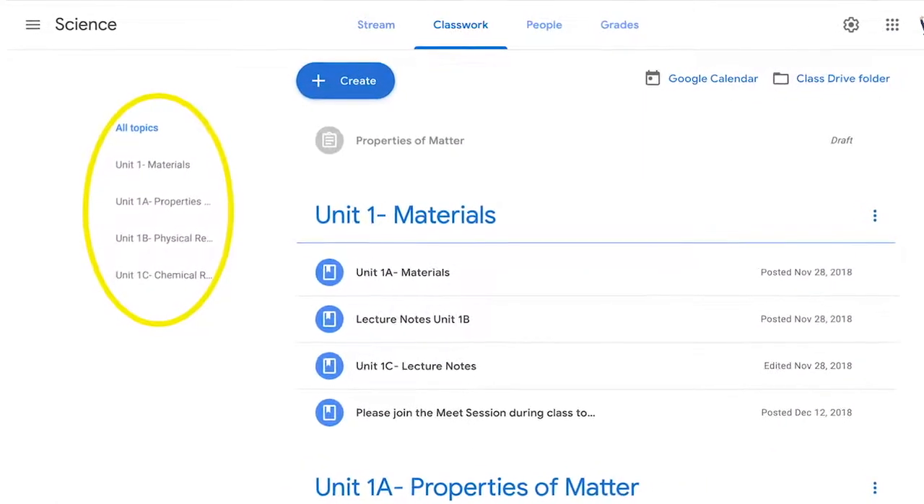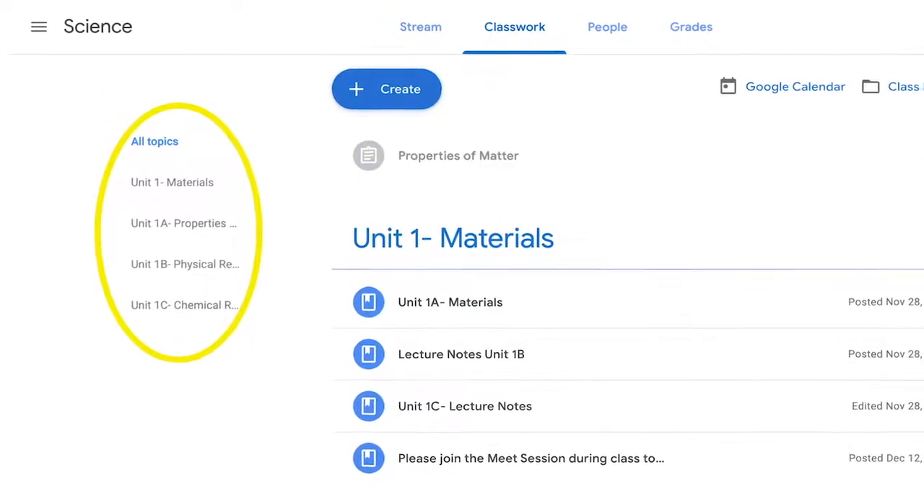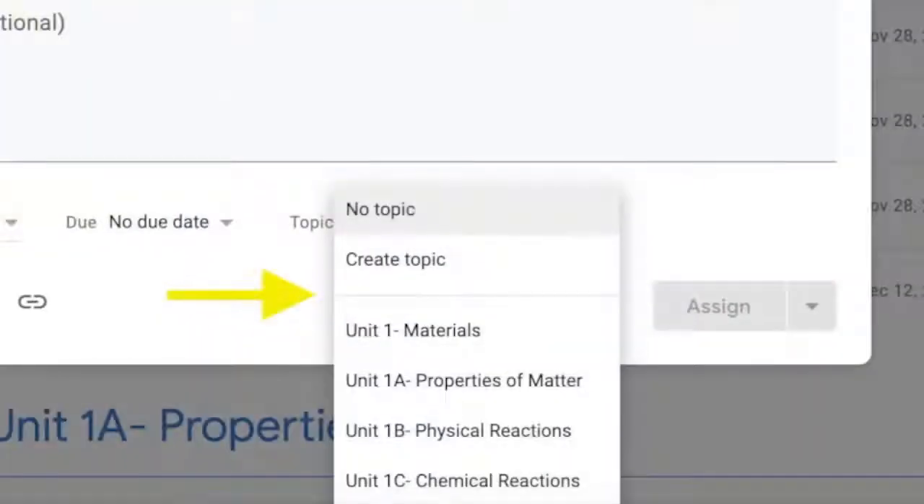In the previous Google Classroom micro course, we went ahead and set up some topics. We will use those topics again when creating assignments. This will create a list of topics for you to choose from when creating assignments. Now click on the Create button and choose Assignment.